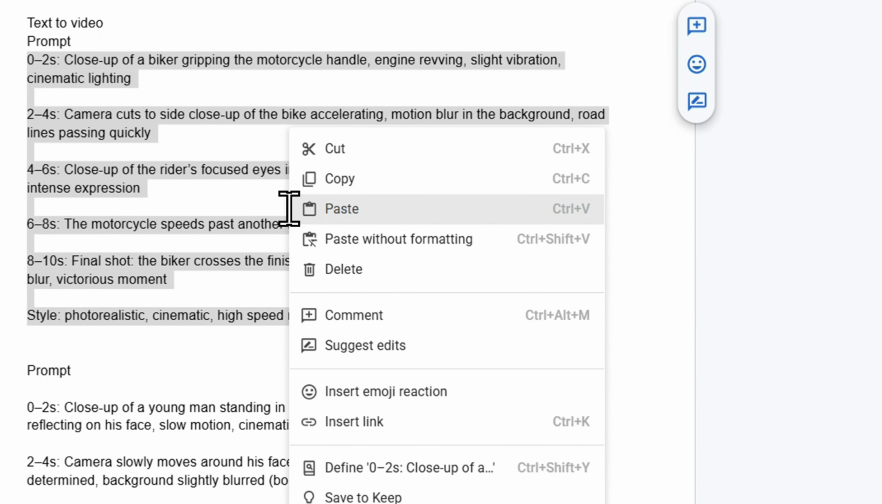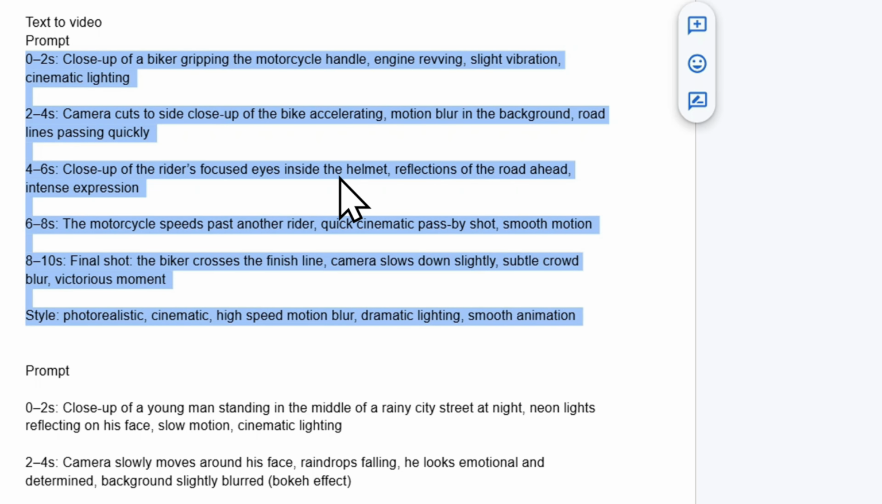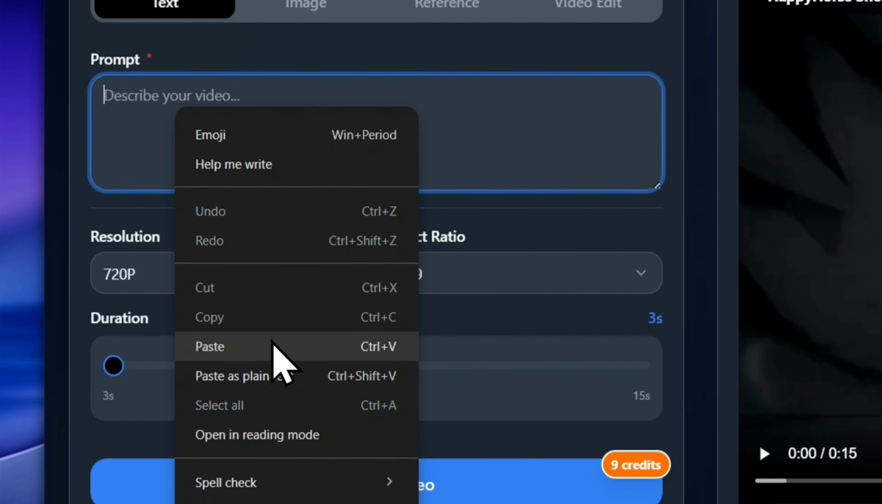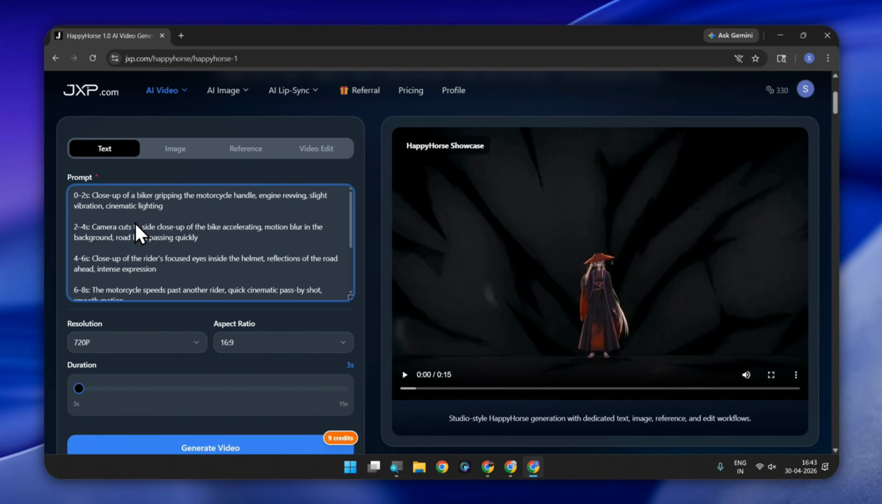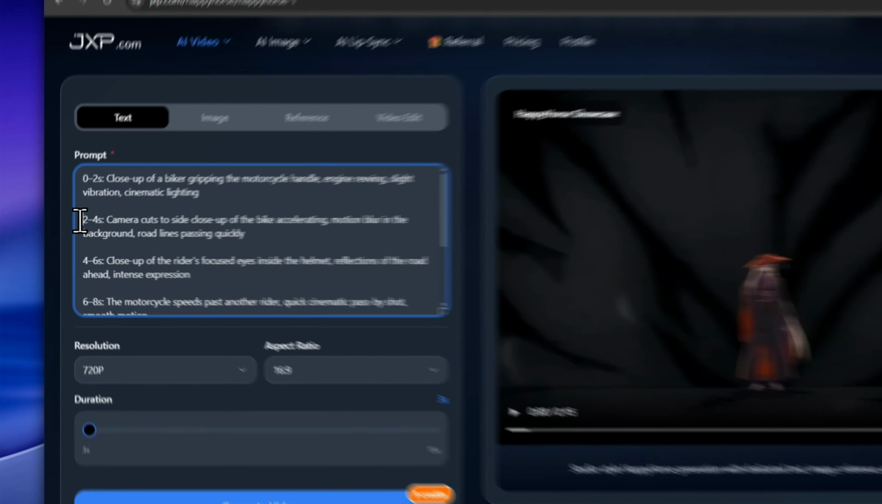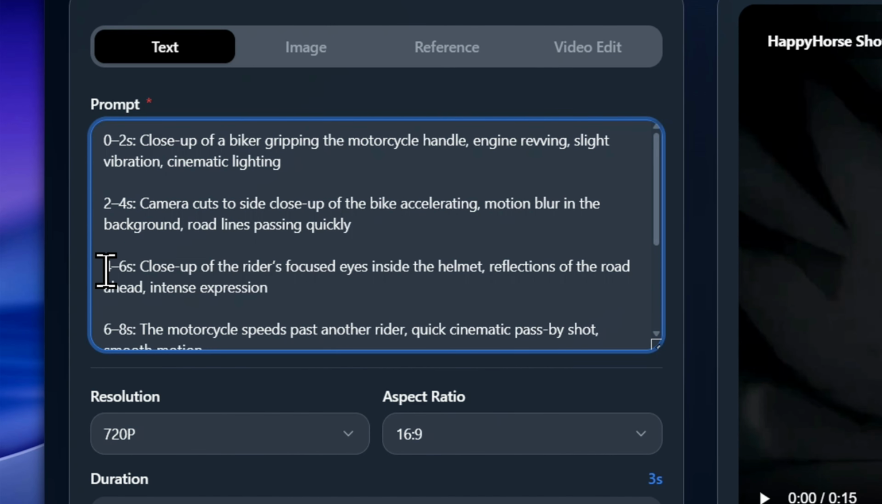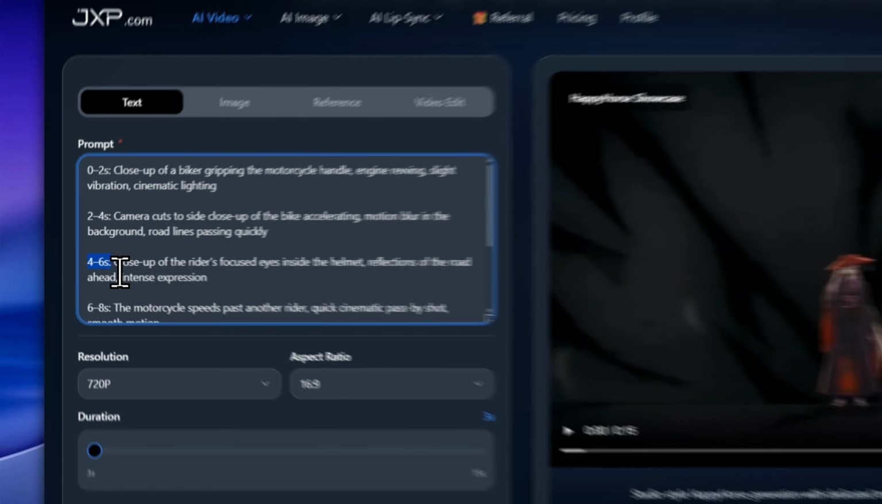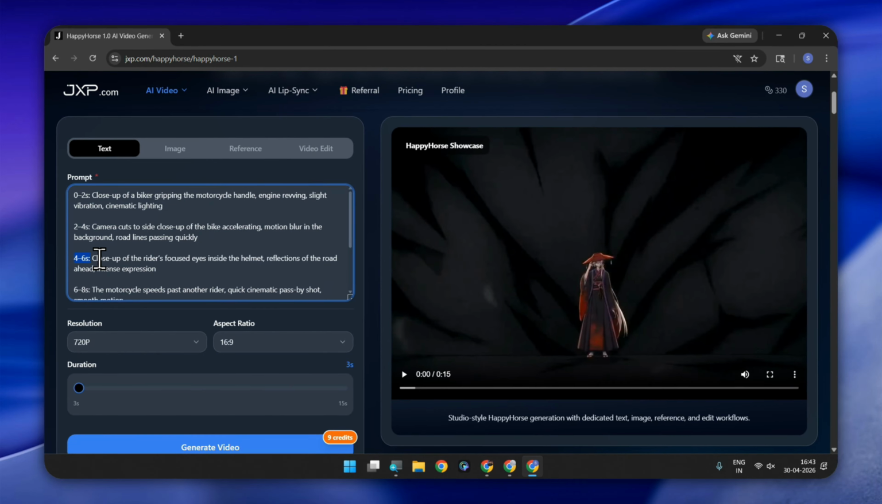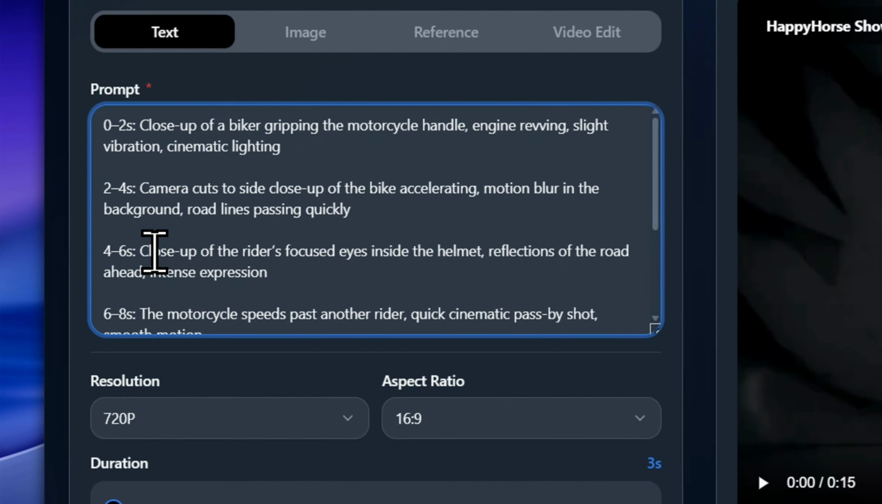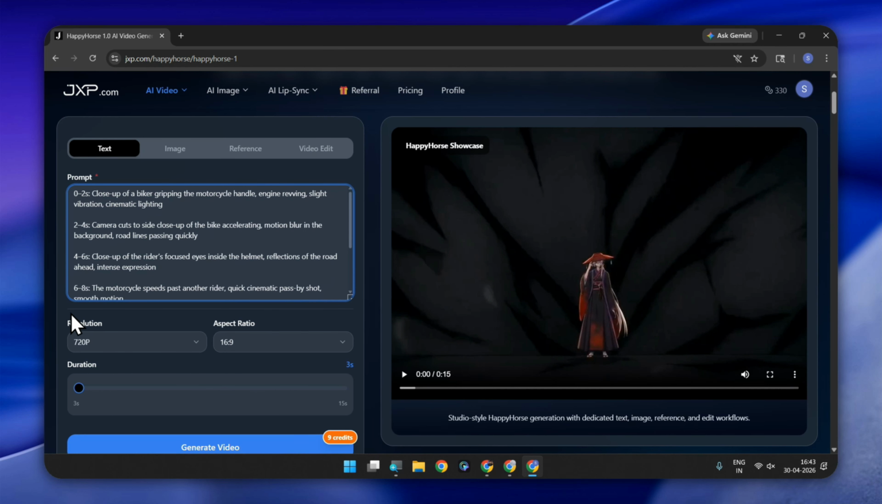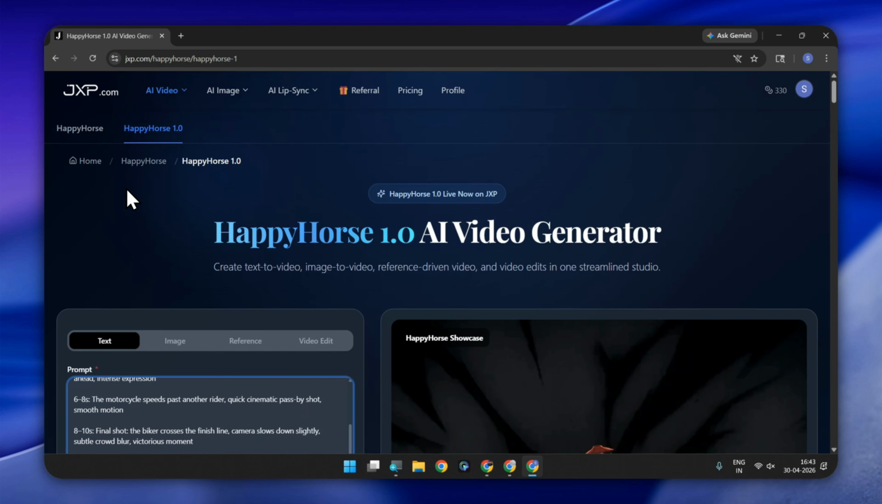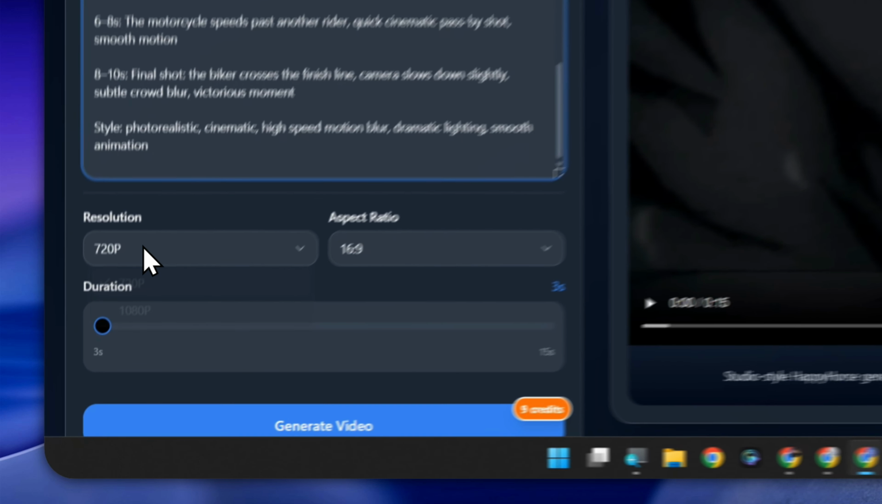So let's try this. I already have a prompt ready. I will copy it and paste it into the description section. Now, one important thing is that you need to describe your prompt in segments, like I have written from 0 seconds to 2 seconds, then 4 seconds, then 6 seconds. The biggest mistake people make is writing everything in one continuous paragraph. You should not make this mistake. You need to describe your prompt step by step in segments.